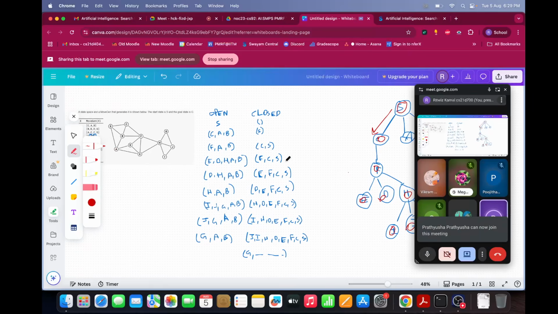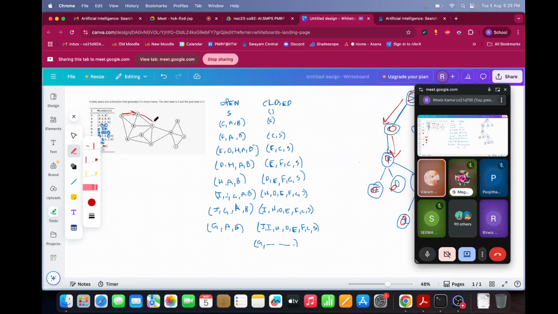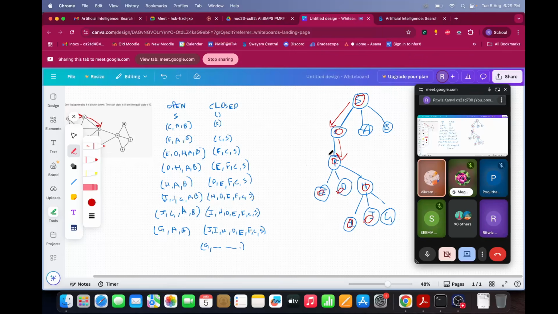Let me correspondingly mark it in the diagram as well, S to C. Then from C to F. Then from F to H, because going from F to E and D did not give us the goal node, right? So we know that exploring this direction or this depth is not useful for us.